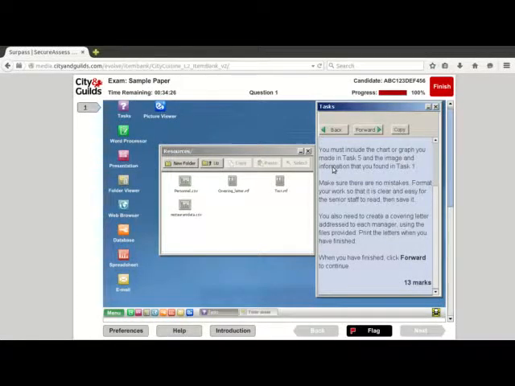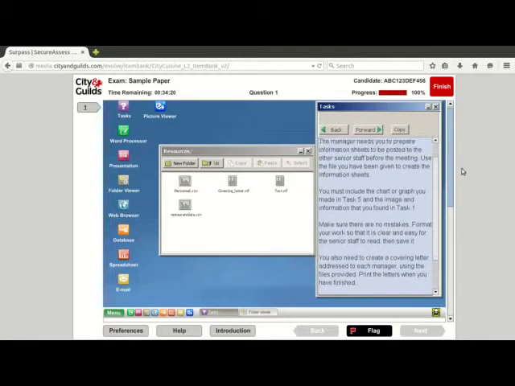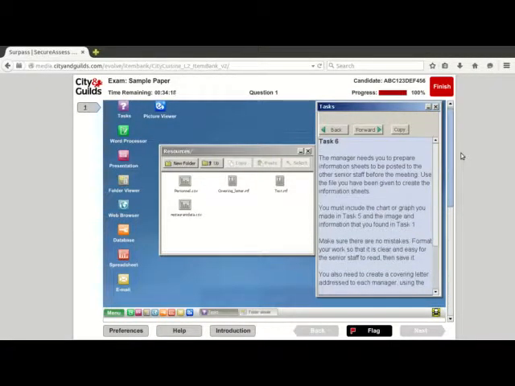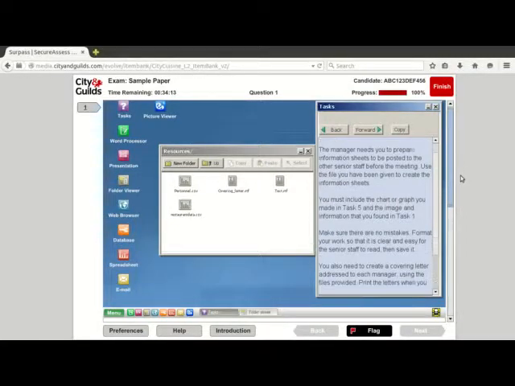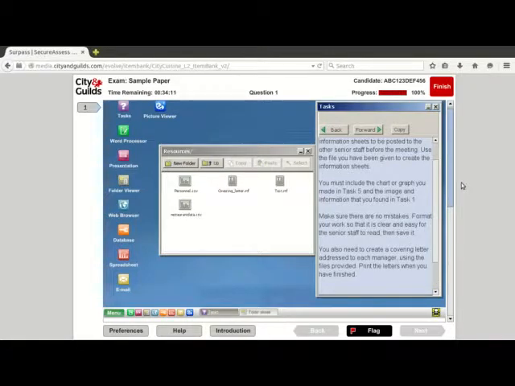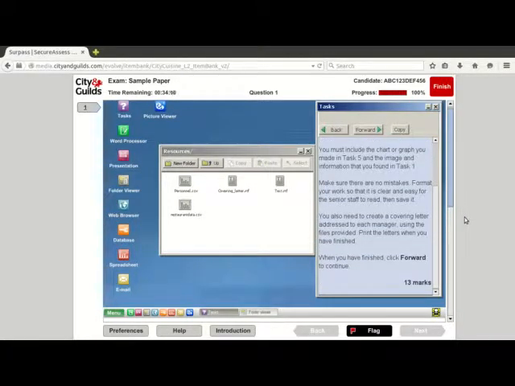Okay, hello, my name is Edward Vaughan, and I'm here to continue our session with the ICT Functional Skills Level 2. I'm at Task 6, but for Task 6, I'm only going to show you how to do your mail merge. So for the mail merge section, this is how it's done.